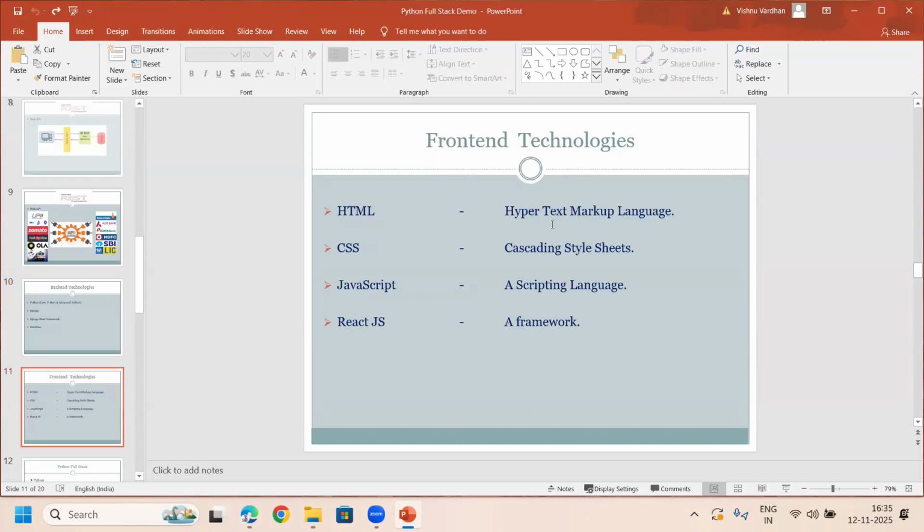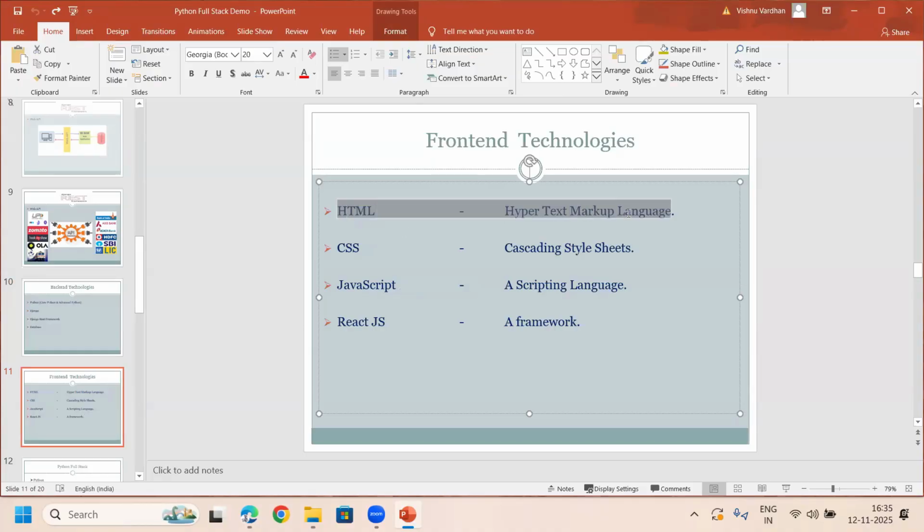Next, I explained front-end technologies. HTML, hypertext markup language, is used to create web pages. And after creating web pages, if you want to apply styles to the web pages, you have to use CSS, which stands for cascading style sheets.